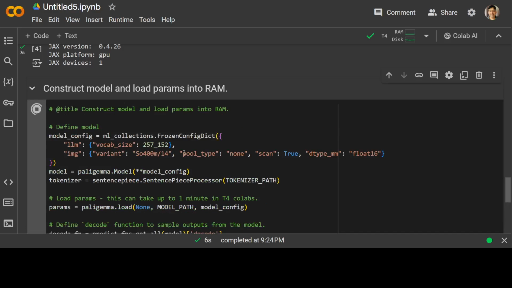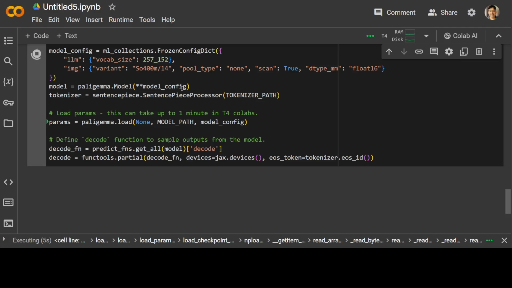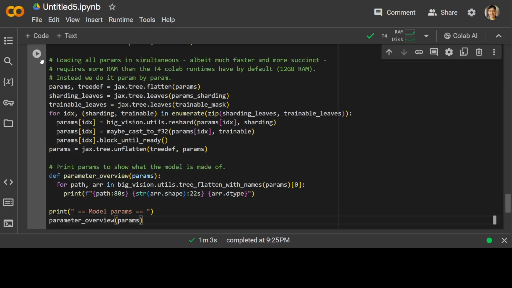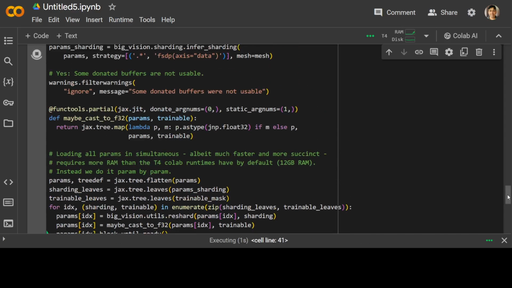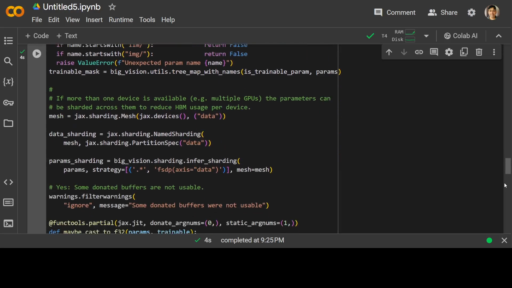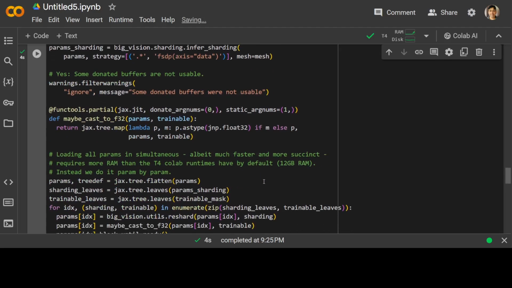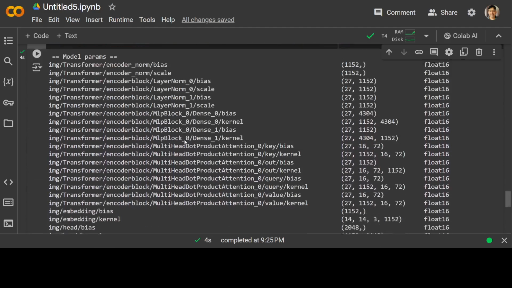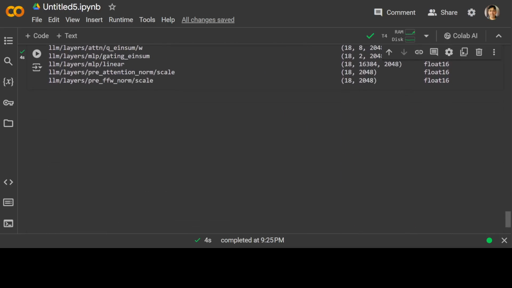All we are doing here is freezing the model. We are specifying the vocabulary size, and this is where we are setting the config to the model, and then we are loading the parameters for the PaliGemma, and then defining the decode function. So let's wait for it to finish. That is done, and now let's move these parameters to the GPU which we are using. This is a simple Python function that checks that it's a trainable parameter, which it is. So it is sharding it and moving it to GPUs. And you can see that is done fairly quickly, which is awesome.